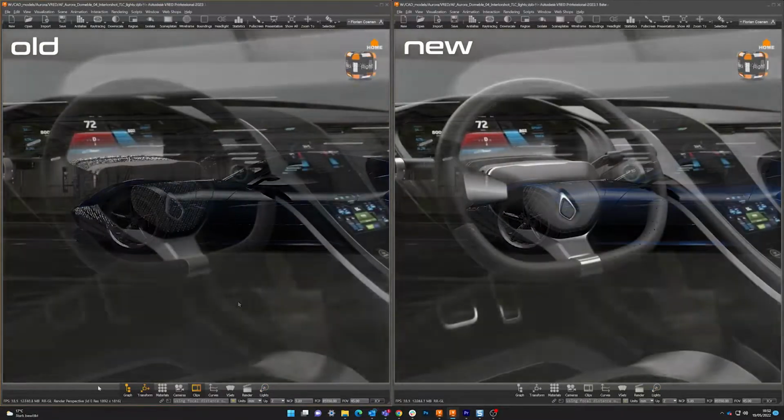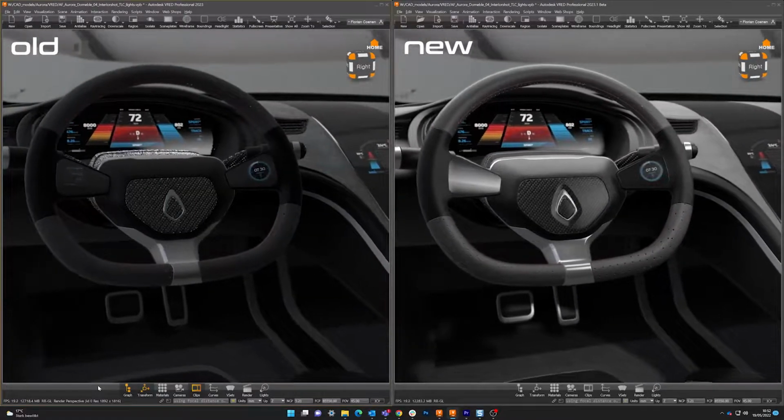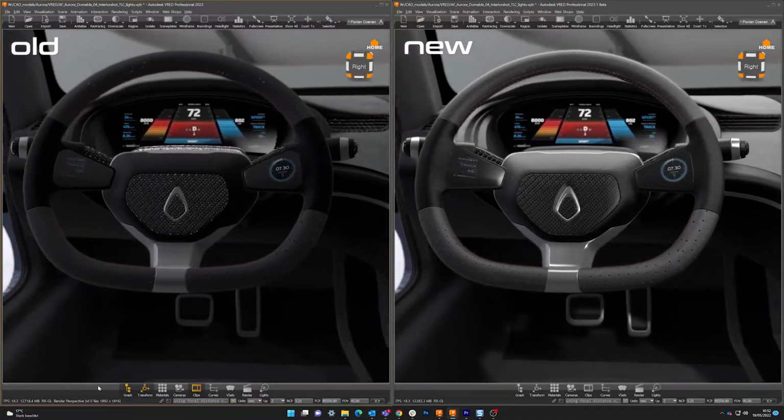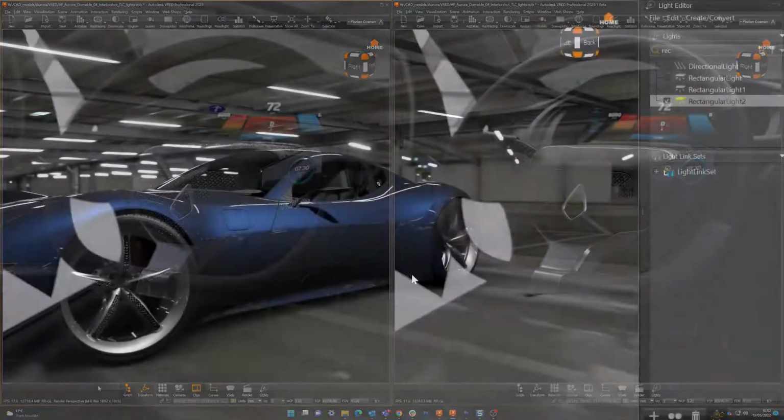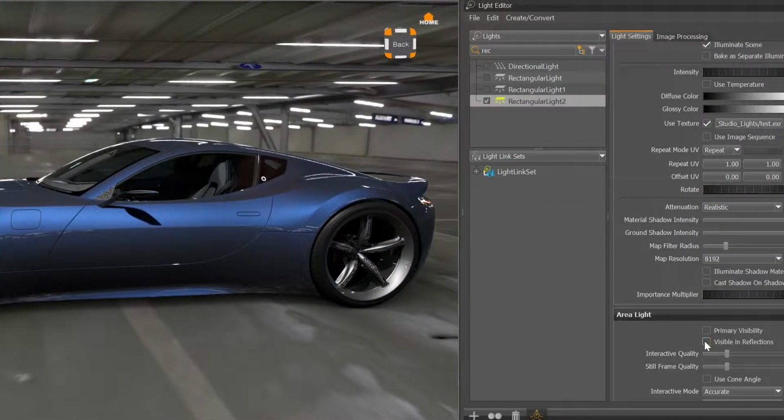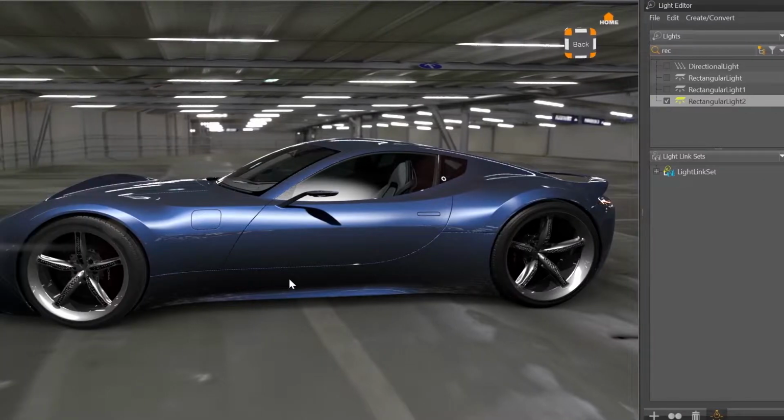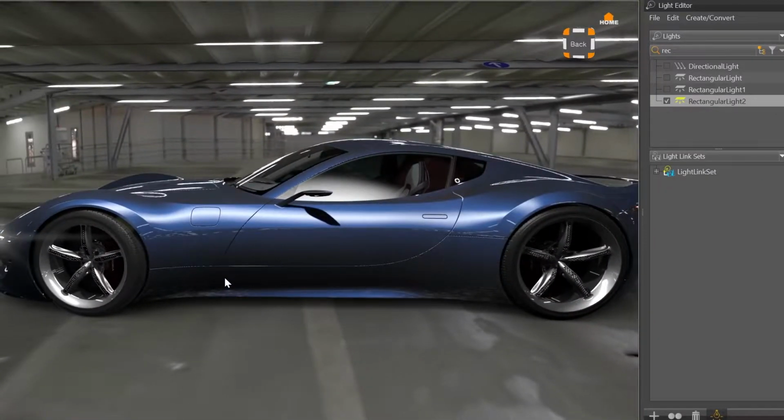You can clearly see the difference of the old and new behavior. This will massively increase your visual quality for real-time visualization. And also the Visible in Reflections option is now working the same in OpenGL and ray tracing mode.